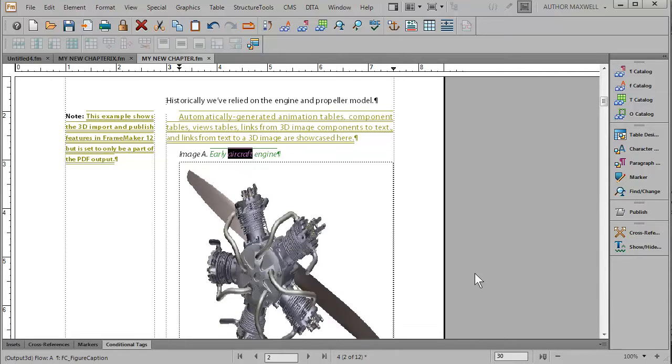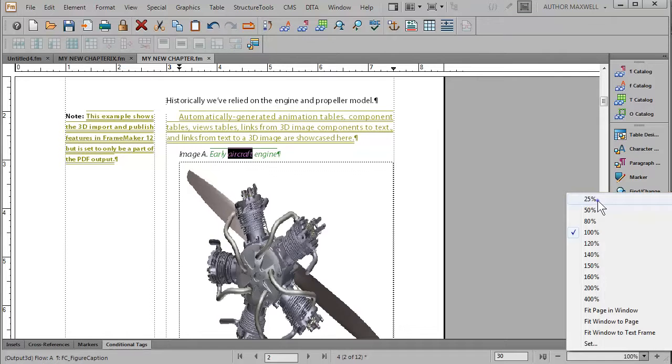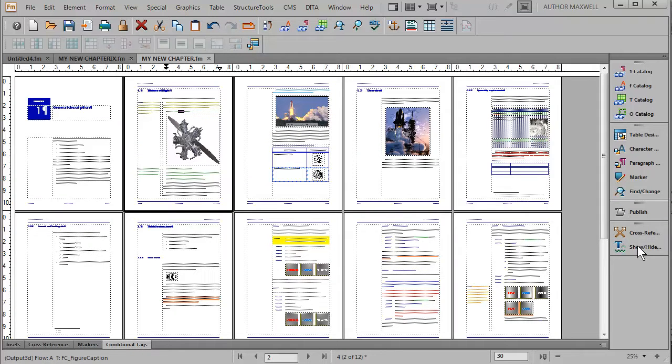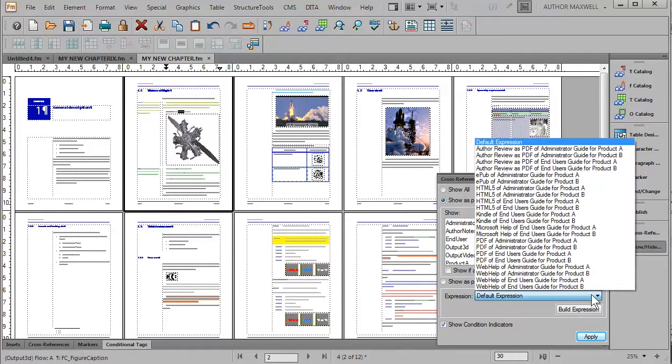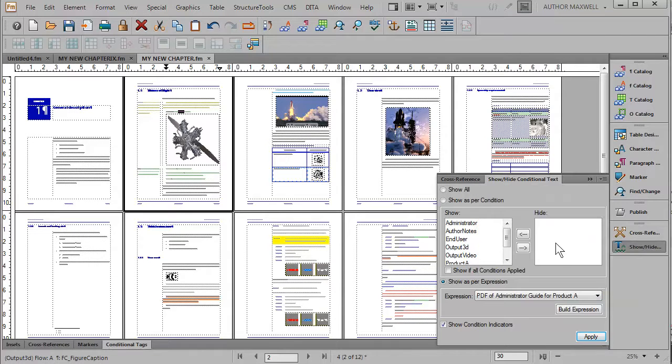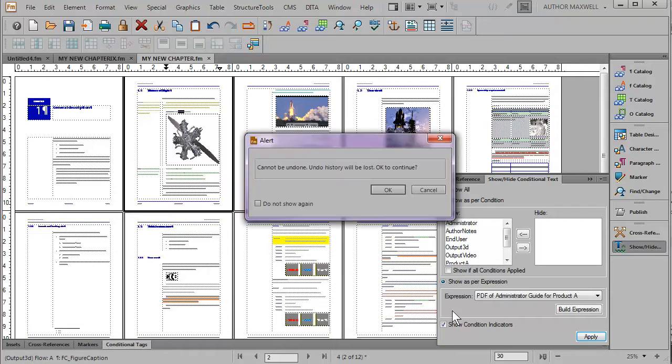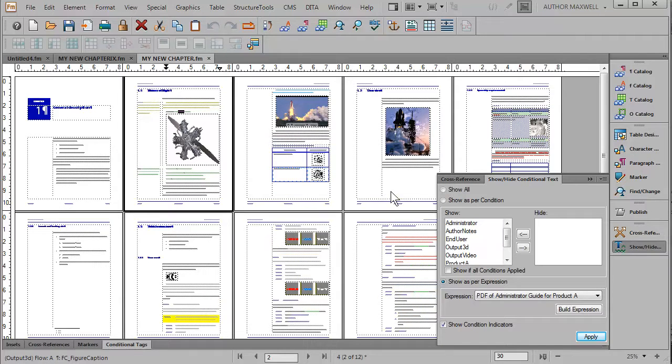And we'll also discover that if we go down to a smaller view perhaps, there are various condition settings to choose from that will make your text hide or appear. And there are several expressions here that are quite useful. For instance, sophisticated conditional text expressions have already been pre-saved for you in the templates so that we could create either a PDF or a web help version of administrative guide and user guide, etc. So if I wanted a PDF version of the administrative guide and I did an apply, you'll see that quite a bit of the content will disappear.